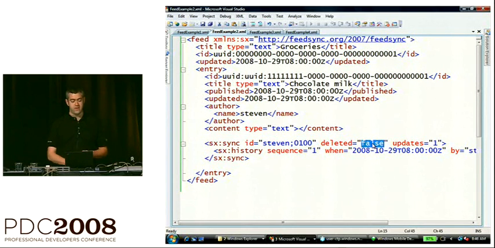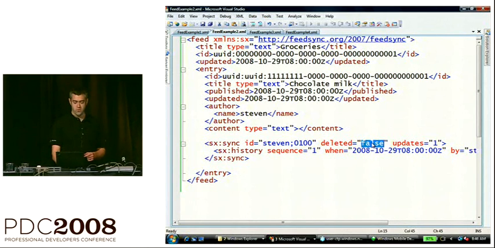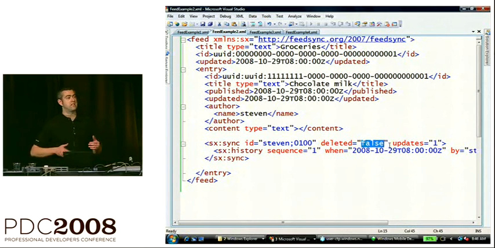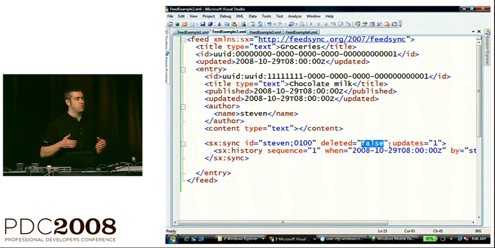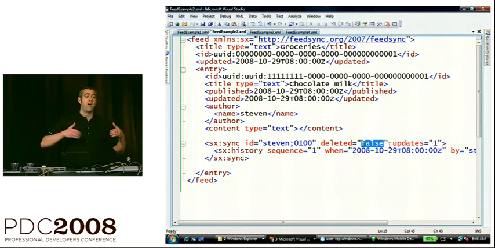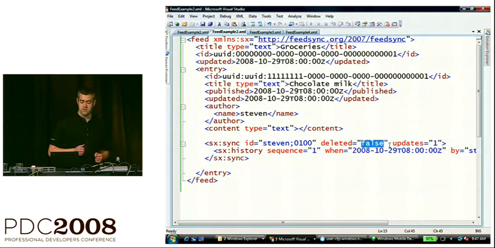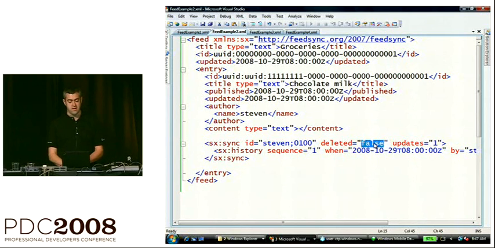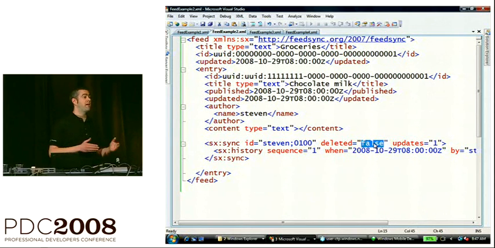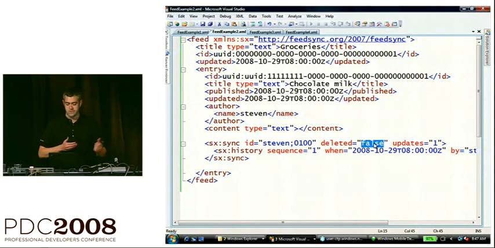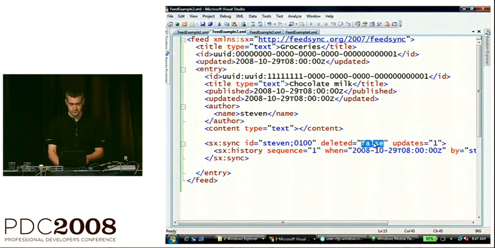I talked about having an efficient way to identify deleted items, and that's what this deleted attribute is for. So when I delete something, I actually still, we call it a tombstone, I still provide that item in the feed, but the SXSync element tells me if deleted equals true that that item is actually deleted, and so I can use that knowledge.